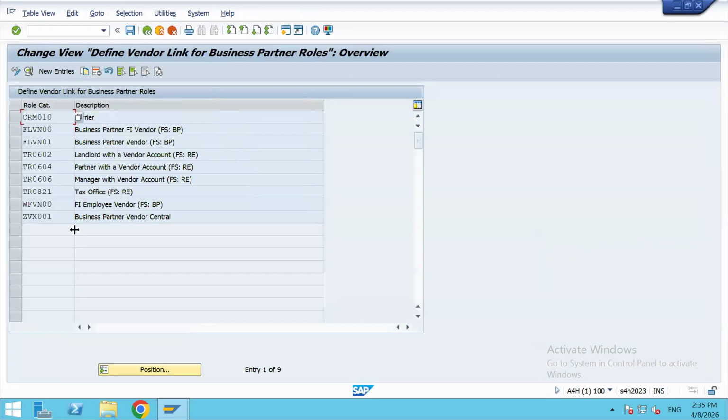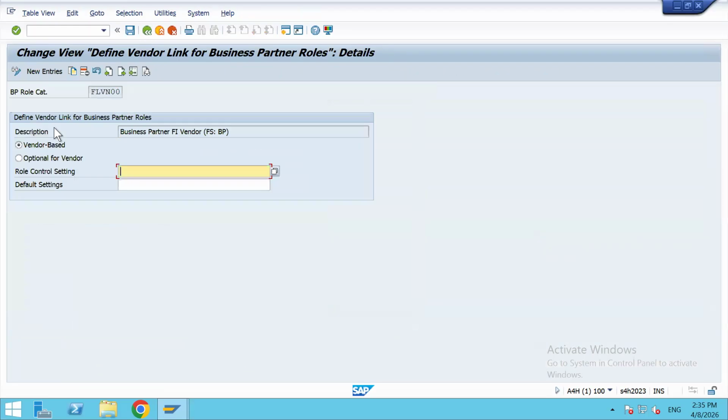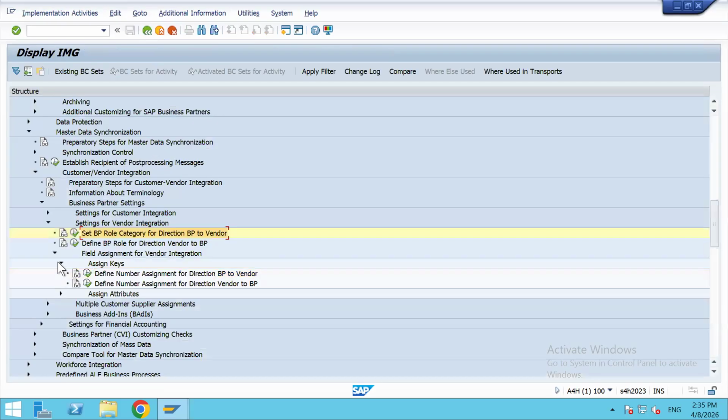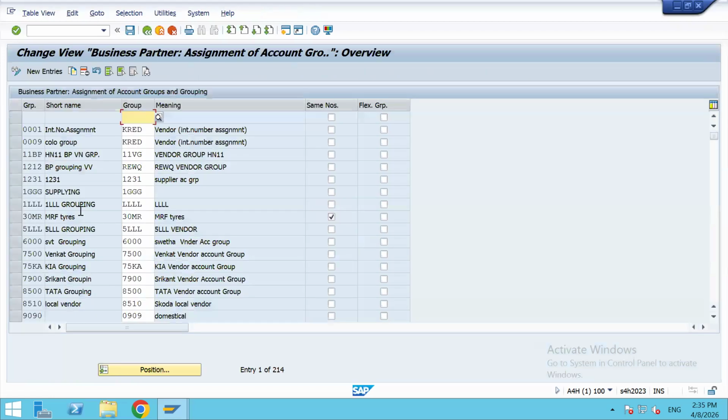This is a role only. This company code role is vendor based. Whether it is mandatory or optional for vendor, that is defined from here. What is it, FLVM0001? I will show you during the business partner creation. I'll go here, assign keys. I will go to the new entries now.